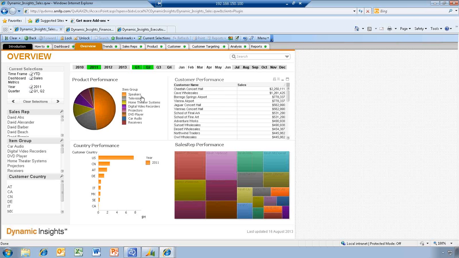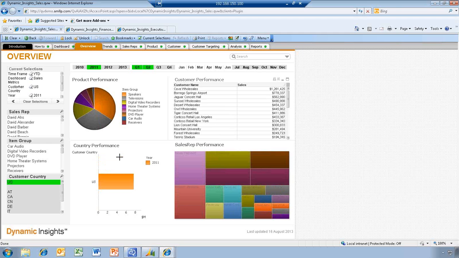Now if we were wanting to drill into, for instance, our US country and learn a little bit more about how the US compares to the rest of the world, then we can drill into that. We simply make that selection within the chart or over here within the country, and that allows us to drill a little bit deeper. Now we're looking at the sales for 2011 Q1, Q2 for the country of US.